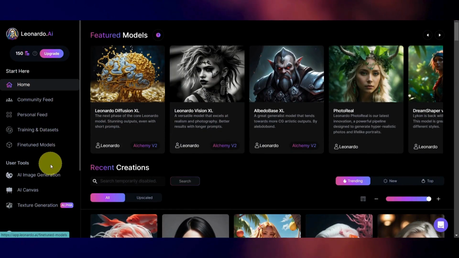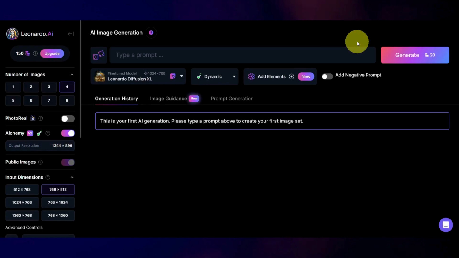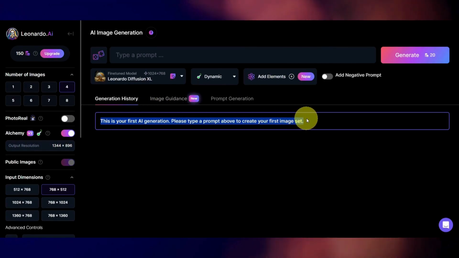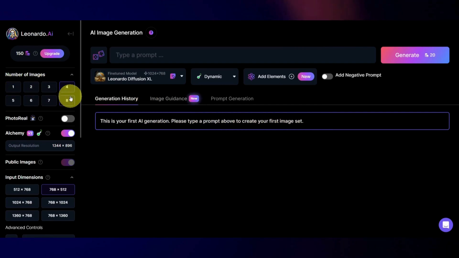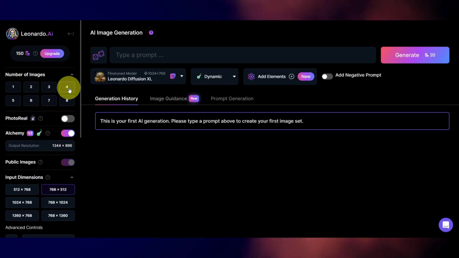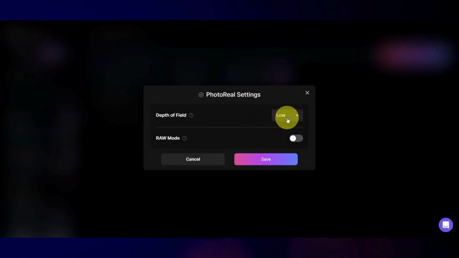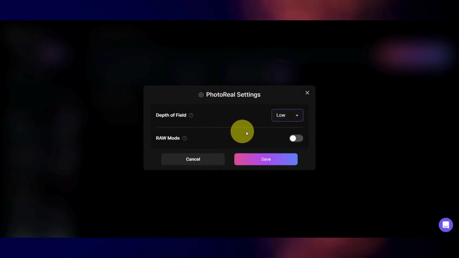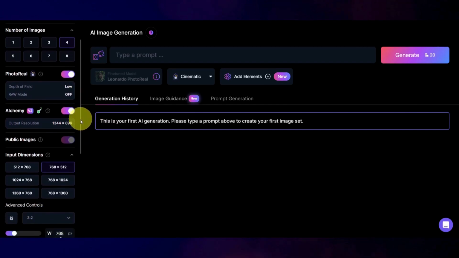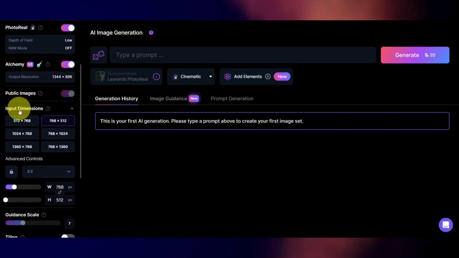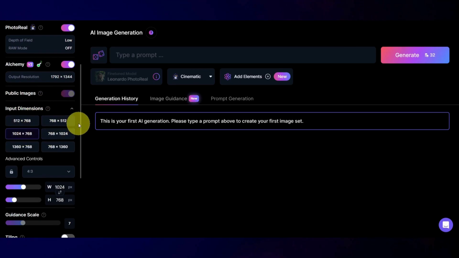Now I want you to look at the left side panel and click on AI Image Generation. The page should look like this if this is your first AI generation. And if you look at the left side panel again, it changed into settings where you can change the number of images that you can generate at once. Choose to turn on Photo Real, where you can change the depth of field and generate your photo in RAW. And scrolling down, you can change the dimensions of the photo that we're going to generate. You can even choose whether you want to see it in landscape or portrait.